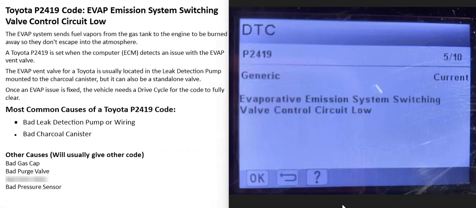So today I'm talking about a Toyota with the P2419 code, what it is and how you could go about fixing it. And so what is a Toyota P2419 code? Well, it's an EVAP emissions system switching valve control circuit low. And so what does this mean?